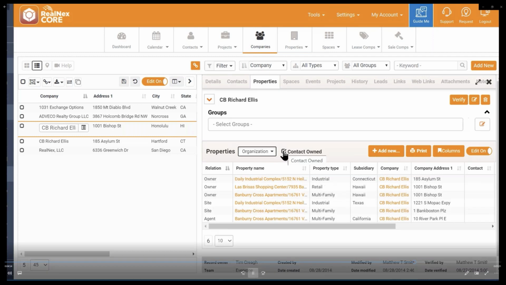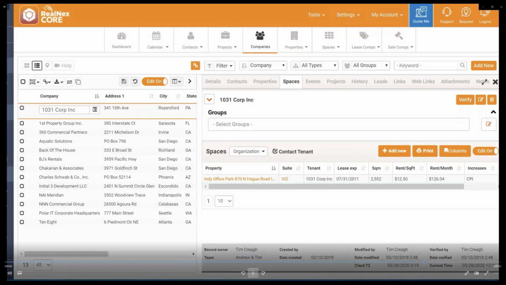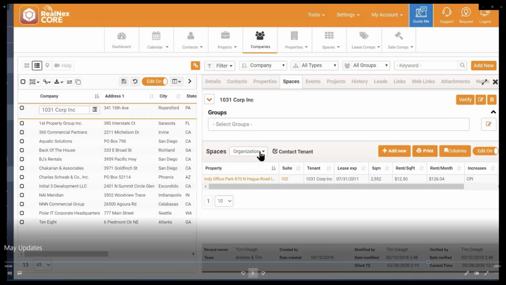That got me so excited that I decided to do the same thing for spaces. So you can also now go to spaces and do the exact same thing. How huge is that for tenant rep guys? Because this is like a nightmare.